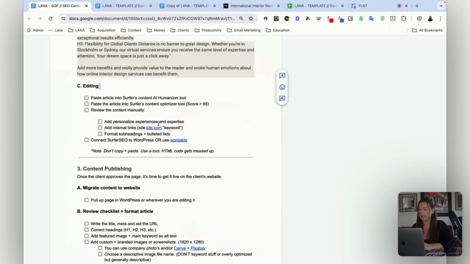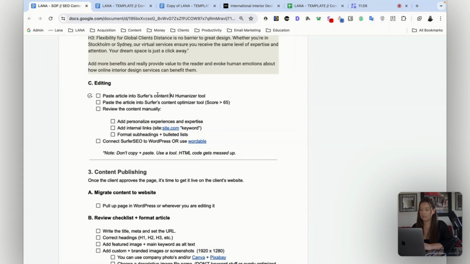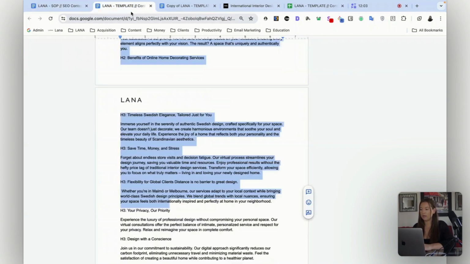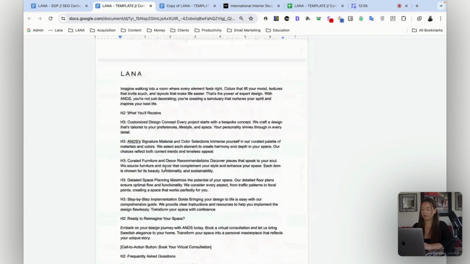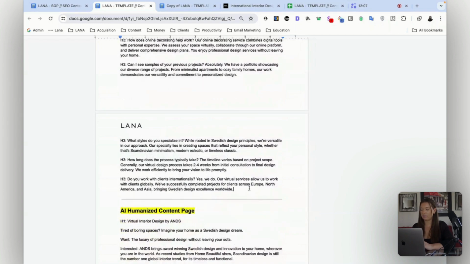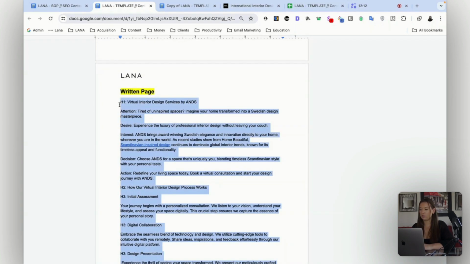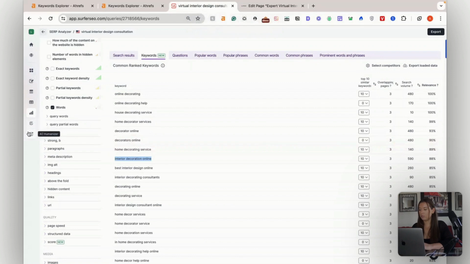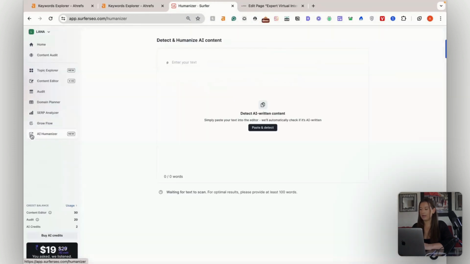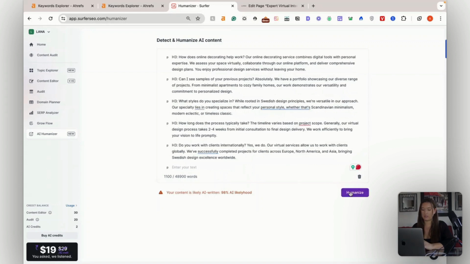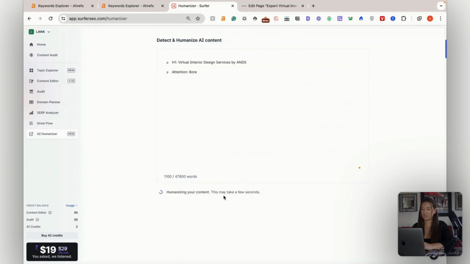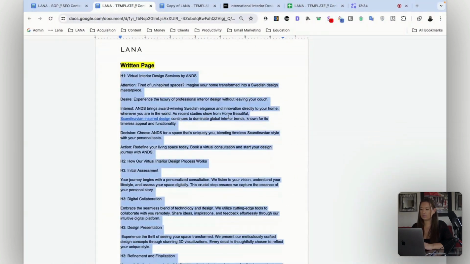Cool. Now we dive into the editing. So what you can do is paste the article into Surfer's Content AI Humanizer. I'm a little back and forth on this. I didn't like what it gave me, but I'll show you how to do it in case you do like what it gives you. Basically you just copy it and then go back to Surfer, and there's an AI Humanizer tool. Then you can paste it here and say humanize, and it just starts rewriting your content to humanize it.